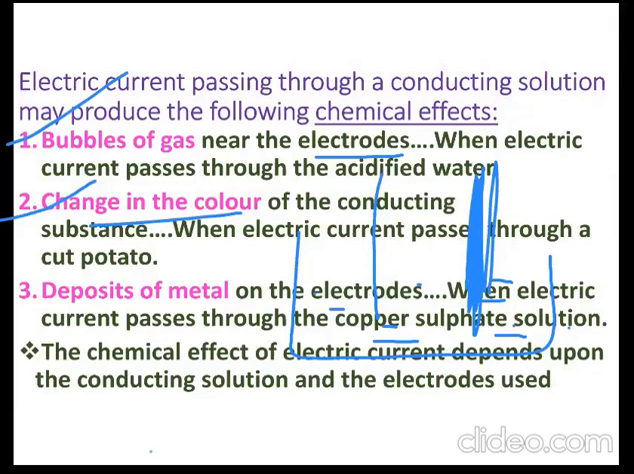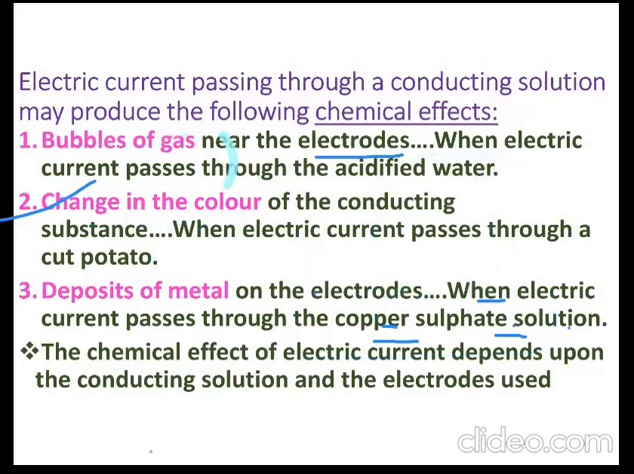When you pass current through a solution, then you may see that bubbles of gas are evolved, or you may see the color of the electrolyte solution changes, or you may see that the rod becomes thick, meaning some metal has got deposited on it. So these are all chemical effects.